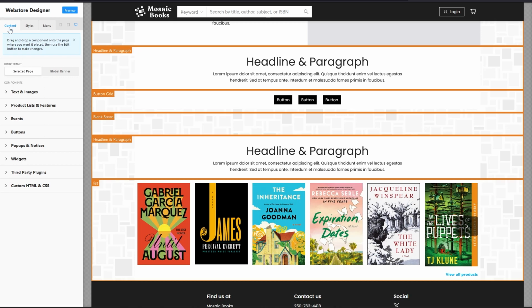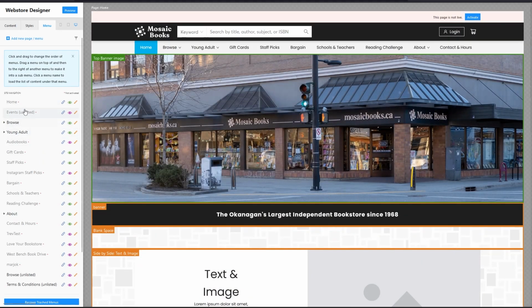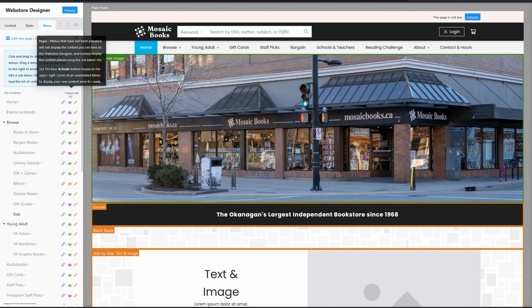So with the content tab out of the way, a brief overview here, let's move to the last one, which is the menu tab. It's pretty self-explanatory, but one thing you'll notice is that all of our menus right now on Mosaic's site are all grayed out and they have a little red asterisk next to them. And that's a visual indicator that all of these pages, every one of our pages except for this kids one, are pages that have not been activated.